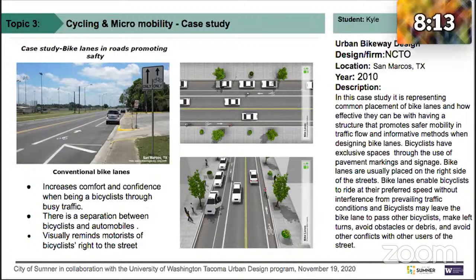When designing bike lanes, cyclists have exclusive space through the use of pavement markings and signage. Bike lanes are also placed on the right side of the street, and they enable cyclists to ride at their preferred speed without interference from prevailing traffic conditions. Cyclists may leave the bike lane to pass other bicyclists, make left turns, avoid obstacles or debris, and avoid other conflicts with others using the street.